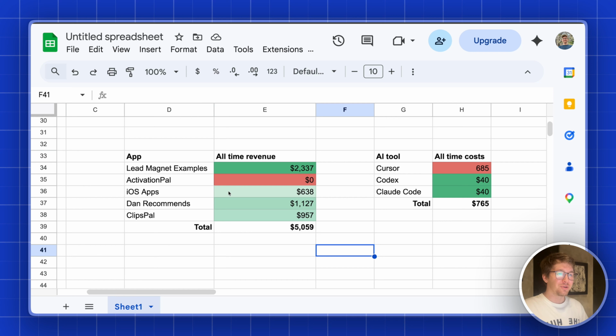I have one project which I'm super not happy about, called Activation Pal, and in total they generated 5K in revenue, such a nice milestone. And yeah, super happy about this. And in total I spent $800 on all AI tokens. You see that Cursor cost is insane, and I will have an explanation for it. But yeah, I will give you a timeline.